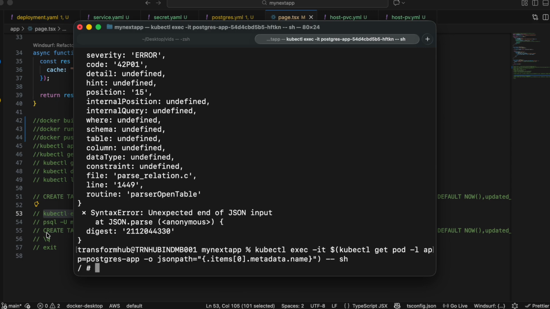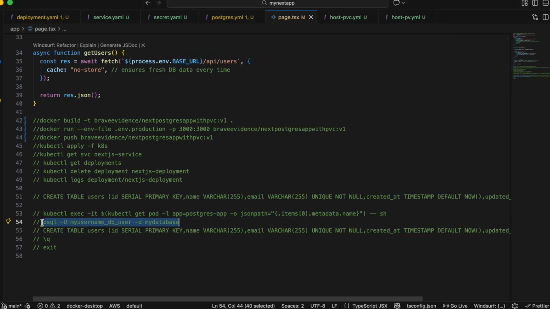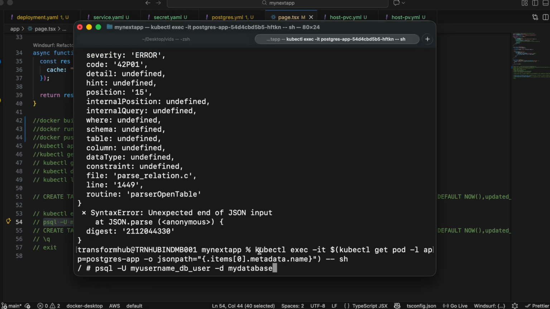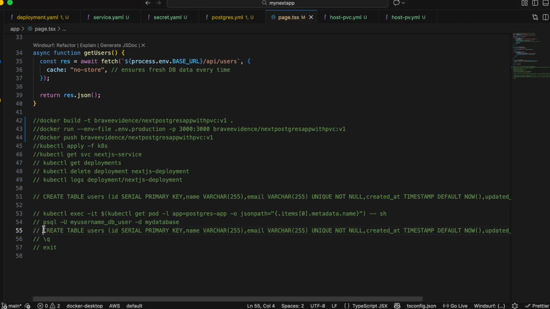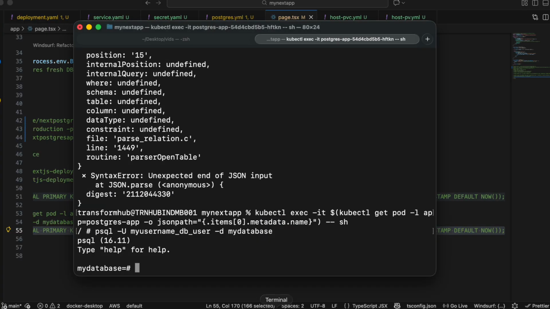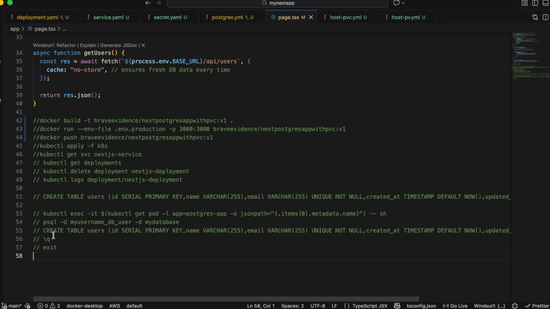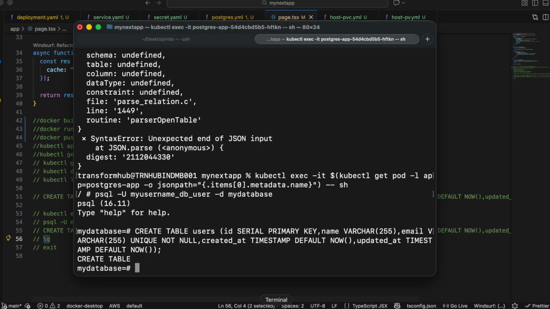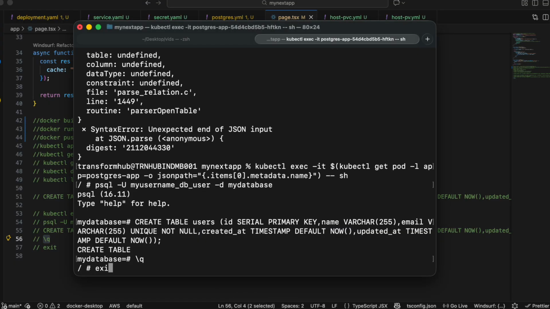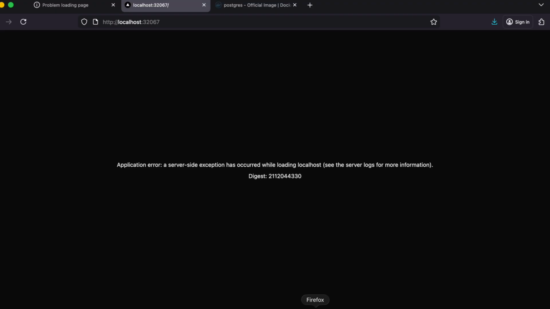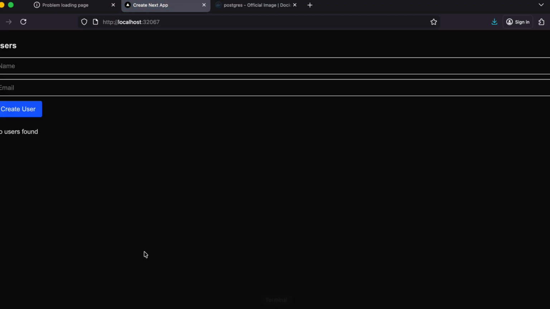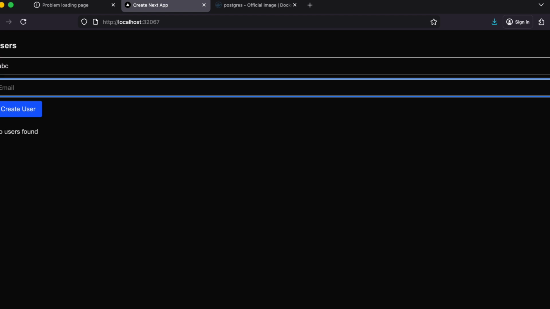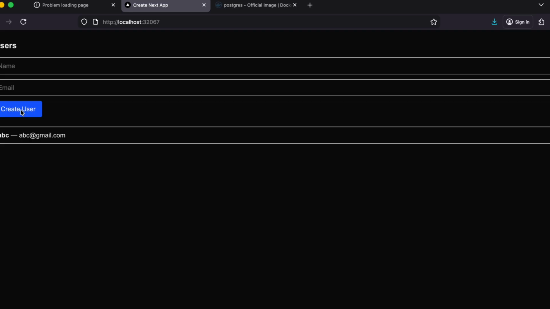Once you go into a kind of a shell, you need to pass your username as well as database name. I have done this, and here you need to fire the create table command, something like this. Now you exit by first doing backslash q and then typing exit. Then let's run it again, and here you can see done. I can quickly add one user, abc at gmail.com. I'll click on create. Here you can see this is the user.